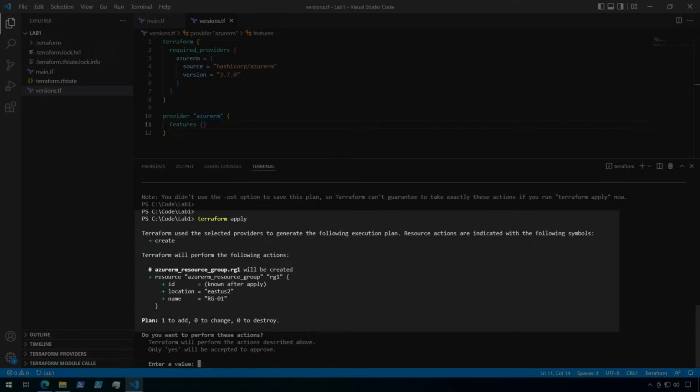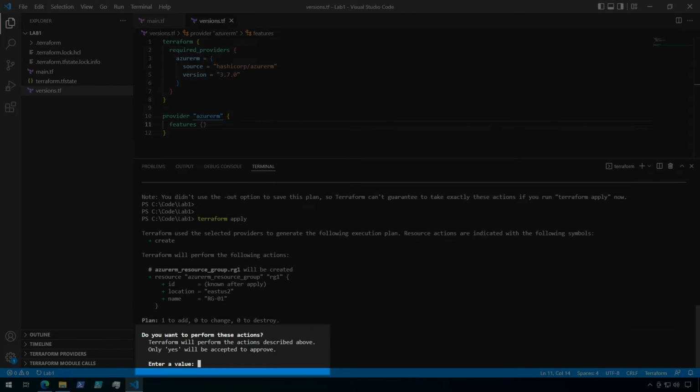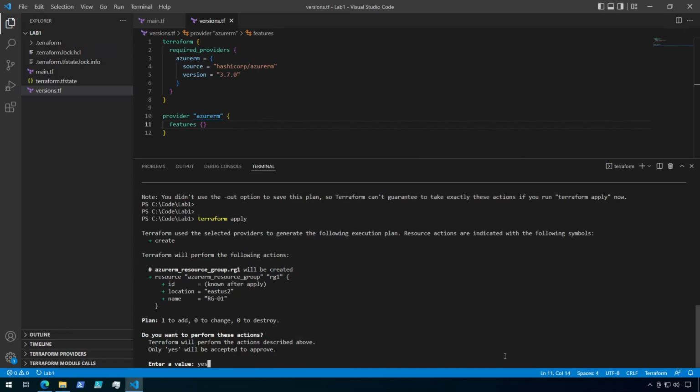In the terminal, you should be able to see the same execution plan that we just had, but this time Terraform is waiting for a response. The message says, Terraform will perform the actions described above. Only yes will be accepted to approve. Just like it says, apply will only proceed if we type yes and then hit enter. Anything else, and the command will exit and nothing will happen. Let's type yes and hit enter.